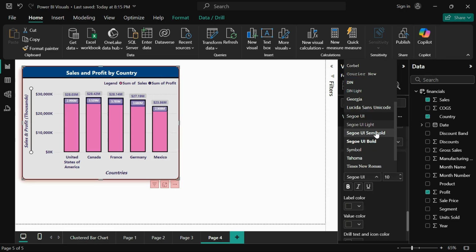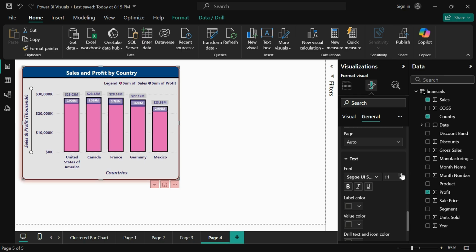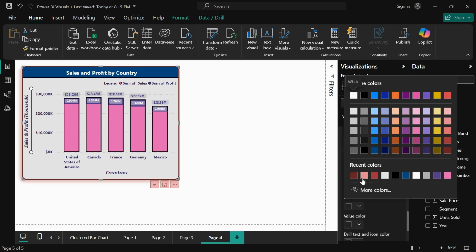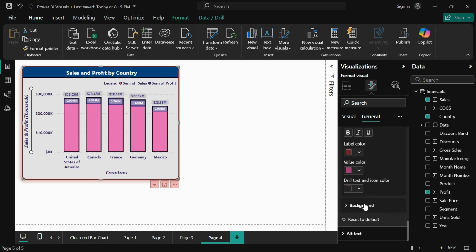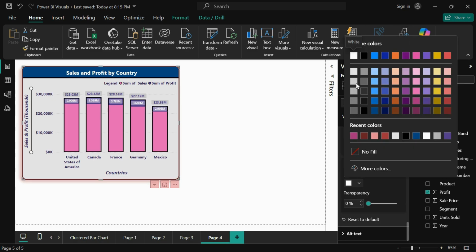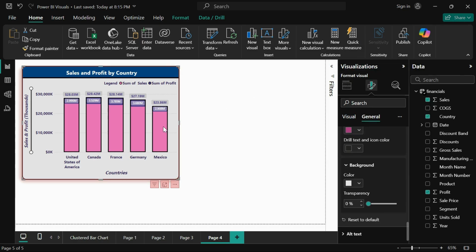We can change the font family, font size. We can change the label color, value color. Let's say this pink color. You will observe here, right? We can make the background color changes here. Let's say this gray color, just like this. So this way we can change the customization or the formatting of the tooltip.